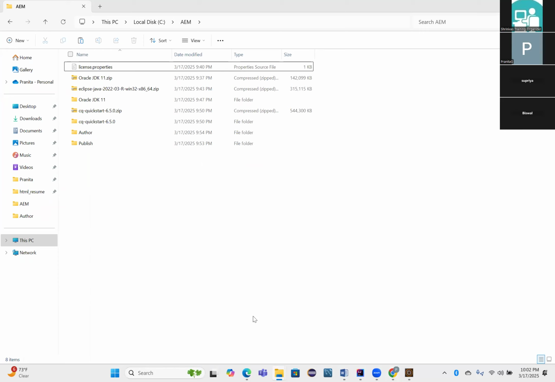So we don't have to do anything in the publish? Actually, if you're working on a dev server or QA server, there you can start your publish instance. It will take a lot of memory. If you start both the instances in your local system, it will take a lot of memory and hang your system. So mostly we are going to work in the author instance. No need to start your publish instance now. Okay, I got it.